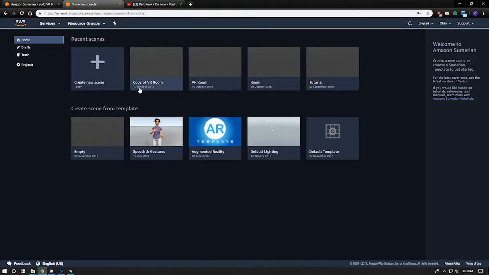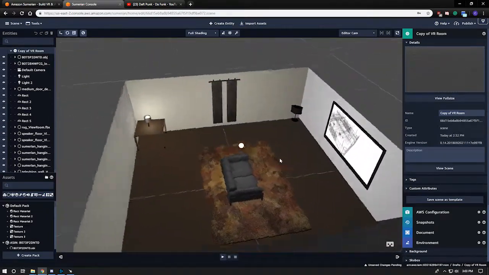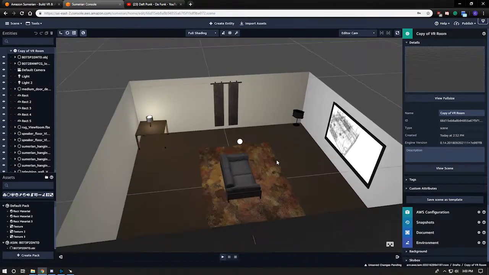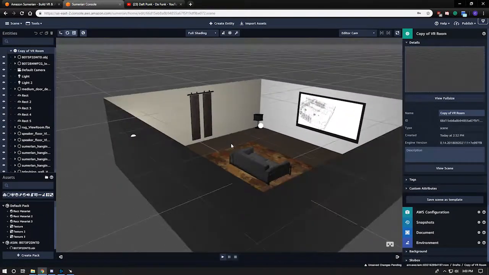If you haven't opened up your previous scene yet, go to the dashboard and find where you saved that scene, or if you have it already open, just stick by. You should have something that looks very similar to this. Like I said previously, the furniture and everything like that doesn't need to look the same, but you need to at least have the TV and at least one, probably two lights in your scene. Other than that, you should have a room that looks fairly similar to this.